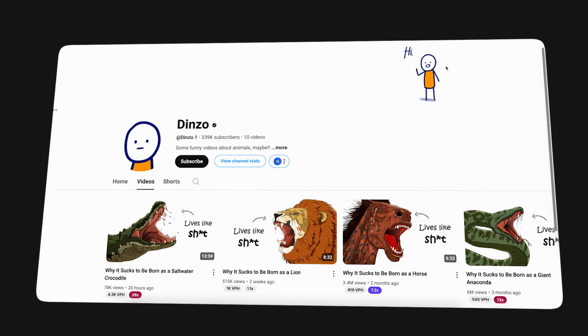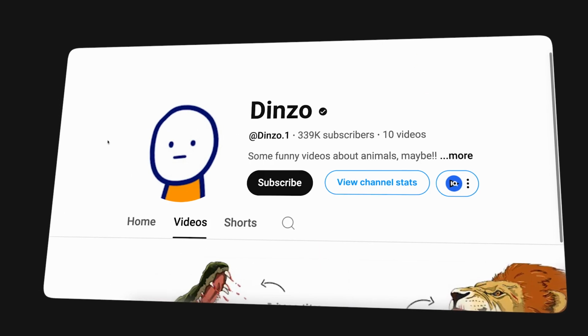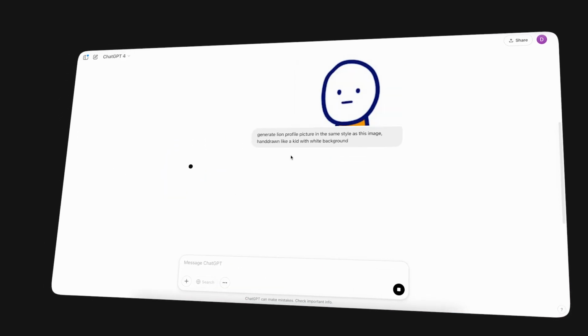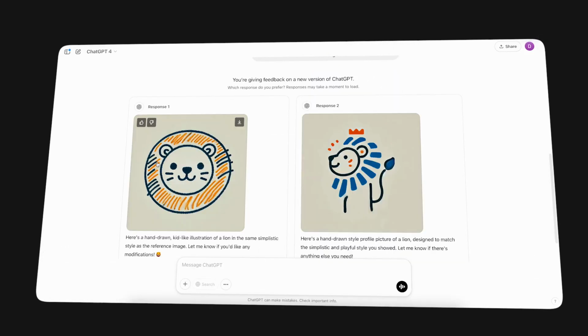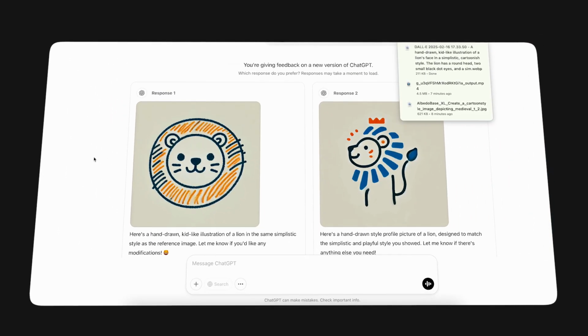We can see that these guys are using very simple animation here. So I'm just gonna take a screenshot and I'm just gonna ask ChatGPT to create a similar image just like the one that I provided over here. I'm gonna use the one on the left side. I think it's pretty interesting and unique as well.